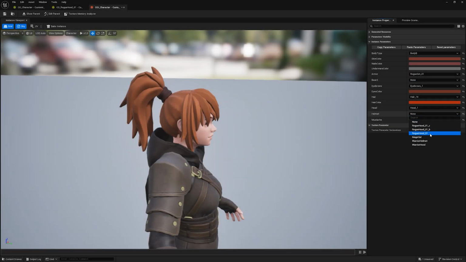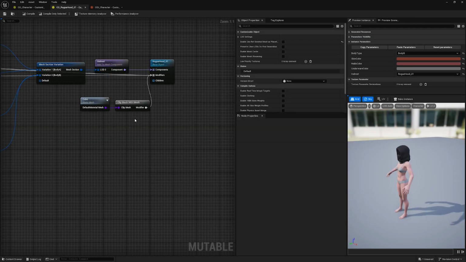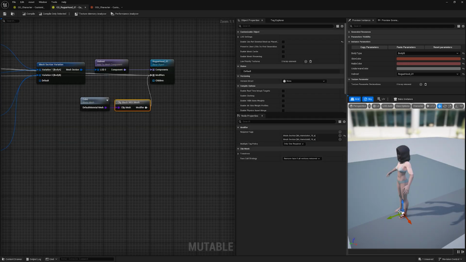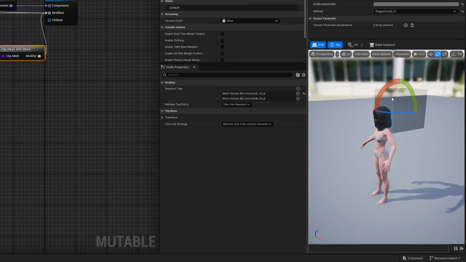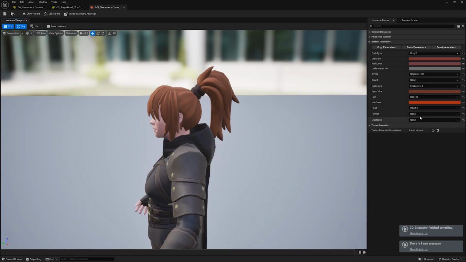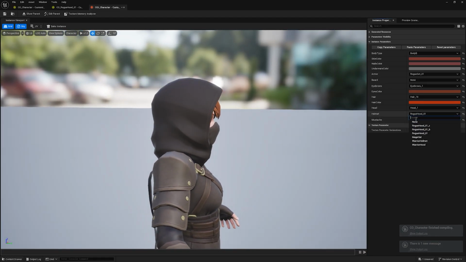Here's a quick example with this hairstyle. I want to remove the ponytail, and all I have to do is just add modifier to the hood's customizable object, and then set up which part of the hair I want to cut off. Everything inside this box will be removed, and that's it. Now we have a good looking hairstyle with this hood, and it's really that easy.